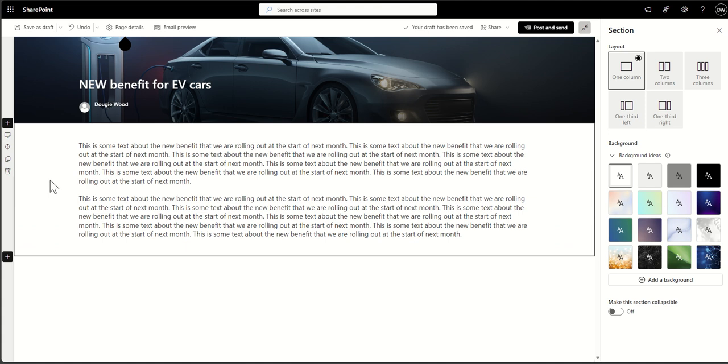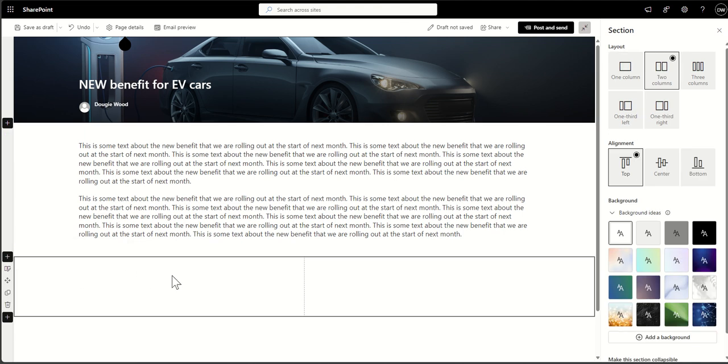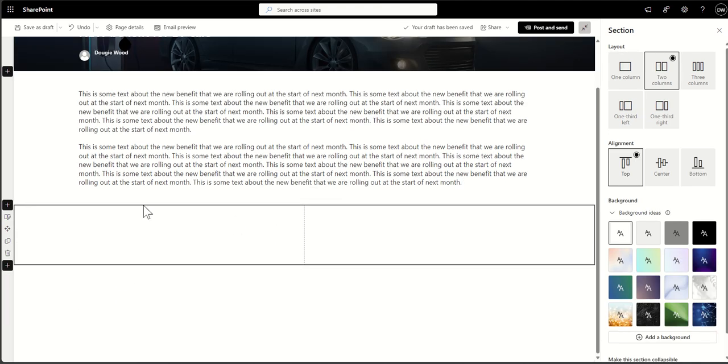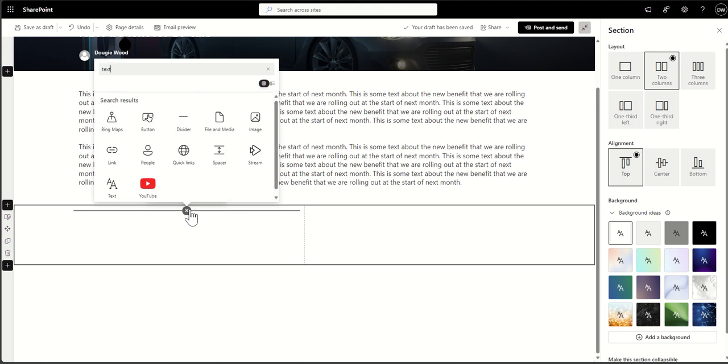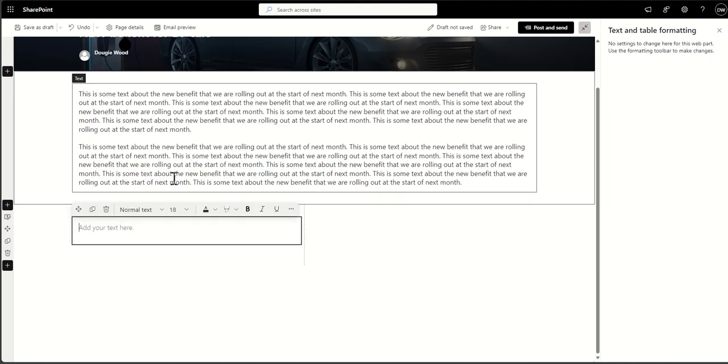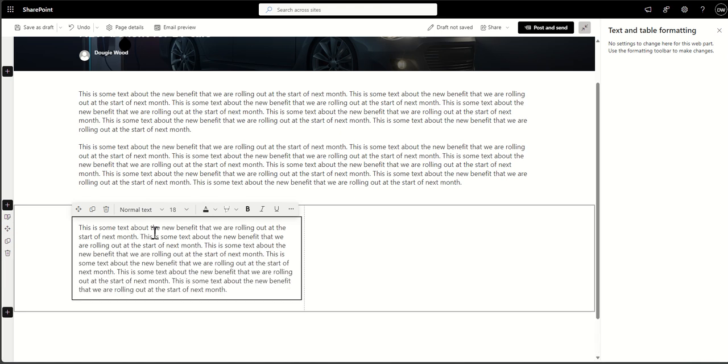Now, this is just like any other SharePoint page. A news page is no different to any other SharePoint page. So we can add more sections in here if we wanted to. So we can add in a new section. I've chosen a 2-column section here. We can add in web parts. So we can add in a text web part, for example. Putting a bit more text in here.